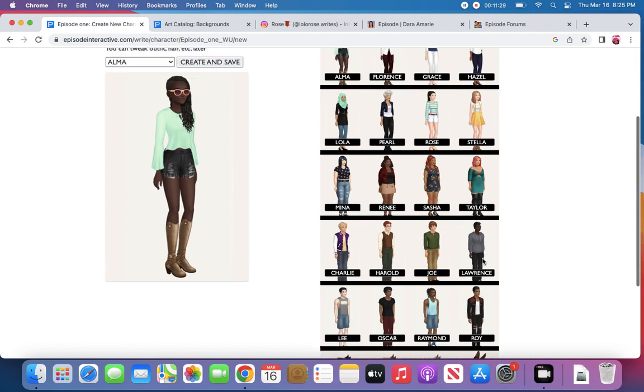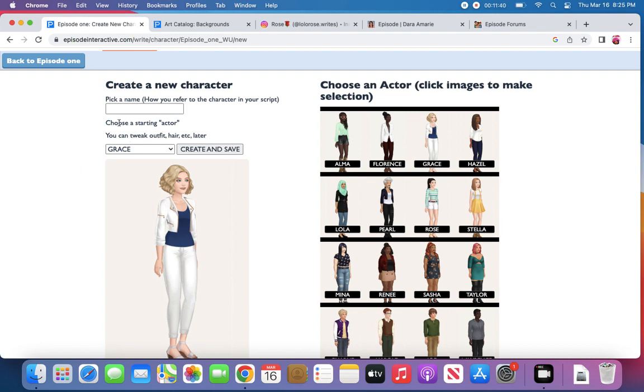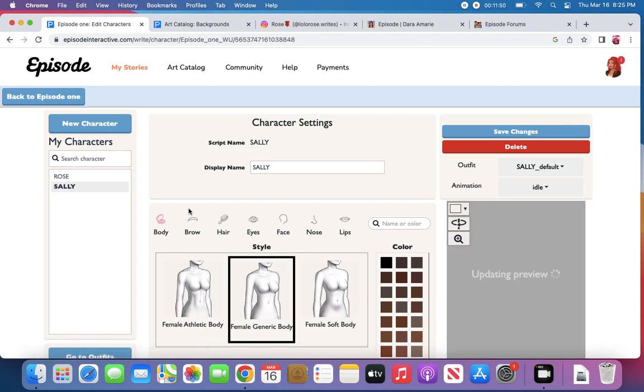So, you can pick one of whichever, you don't have to set on one because you're going to change them anyway. So, just pick one. So, I'm going to pick her and I'm going to name her Sally because why not? That's what we're going to do. So, after you come up with your name, create and save.